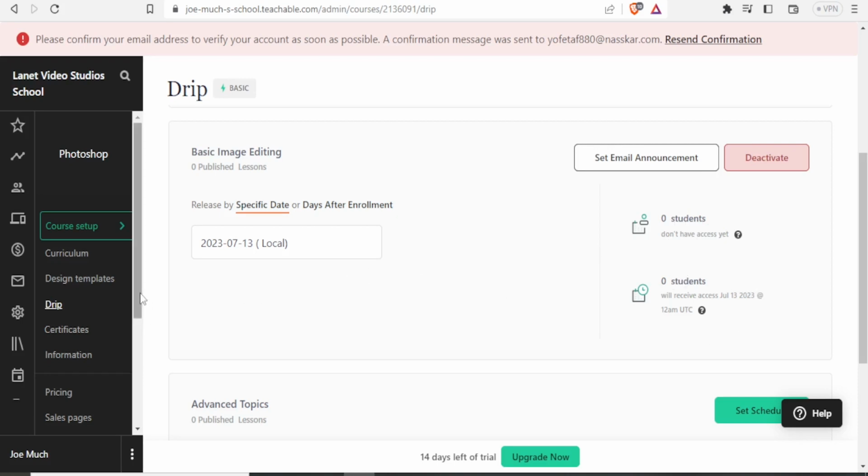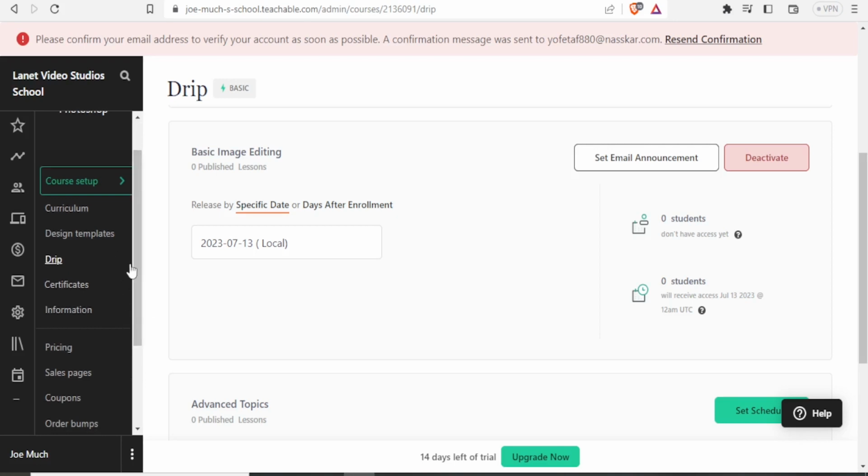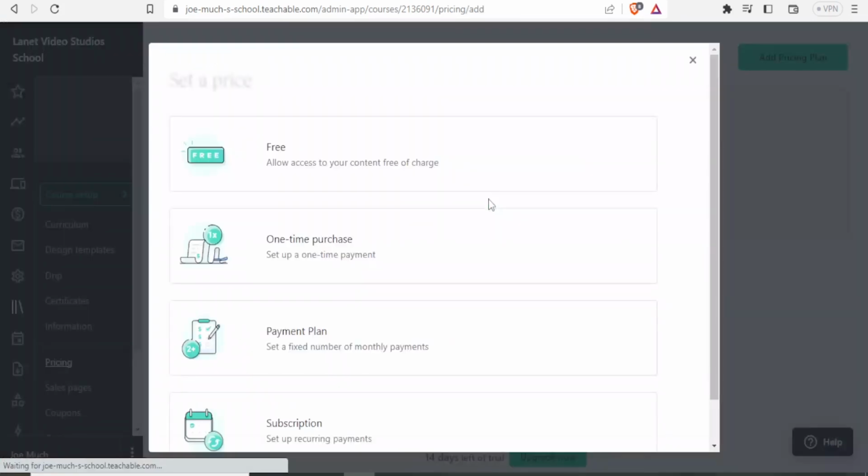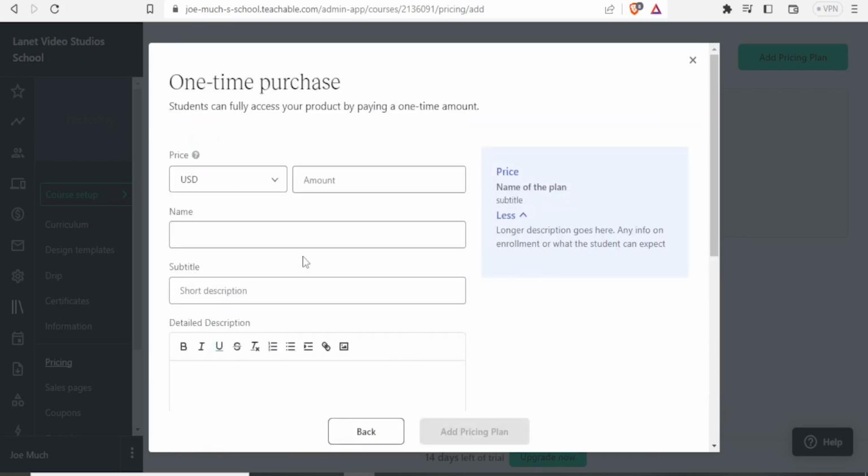Now, how do we add the price for our courses? We simply come down here for pricing, and then you click on add pricing plan. You click there, and then you can decide to set a price. Is it free? Is it a one-time purchase? Or it needs a payment plan or a subscription? So let me assume I want it to be a one-time purchase. You click on one-time purchase, and then you decide on the amount here. Let's put it at 500 US dollars.